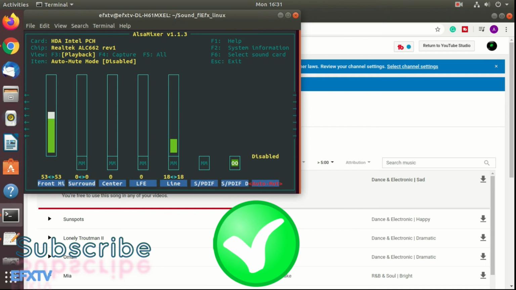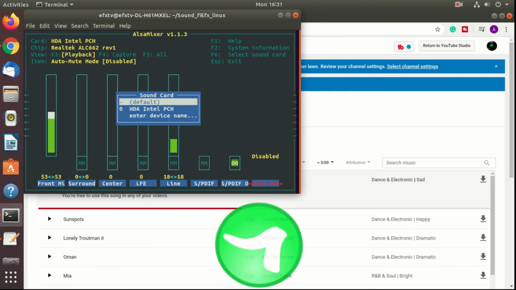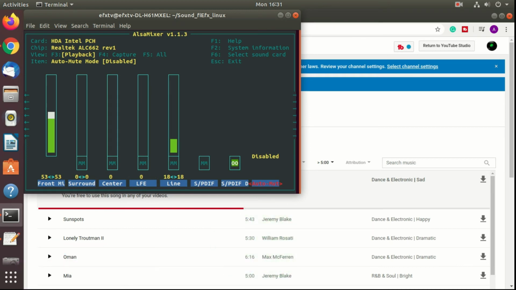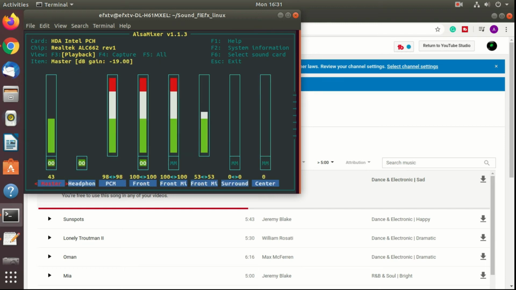Now press F6, select the default sound card, and hit enter. Sound is working, but it still has some disturbance. Let us fix it quickly. Press 6 and clear the screen.